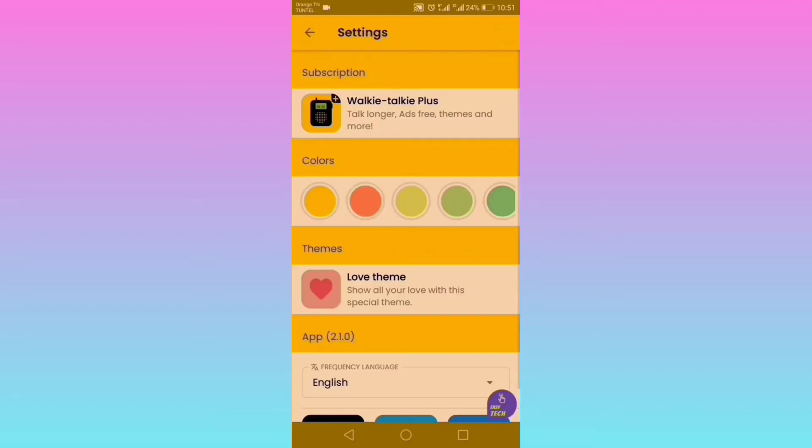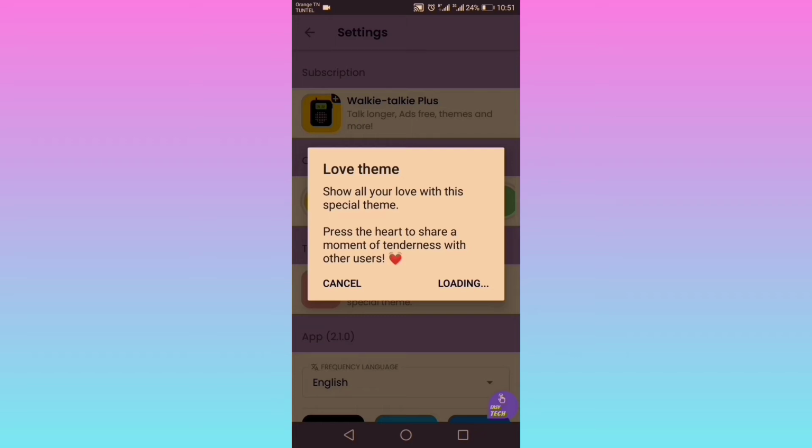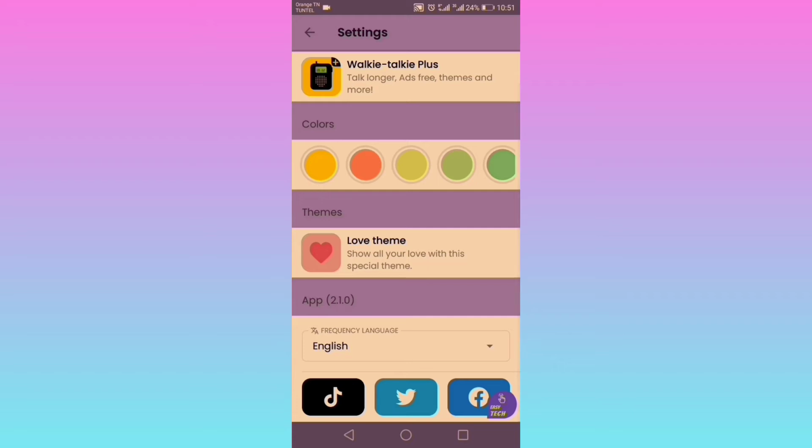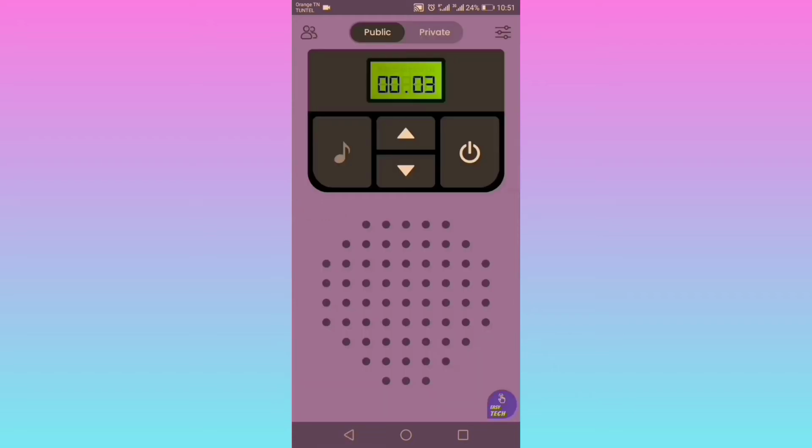If you press on the top right side, you get to change the theme of the app. You get also to change that musical note into a heart, and you'll hear a heartbeat, but you cannot undo it unless you clear the cache.